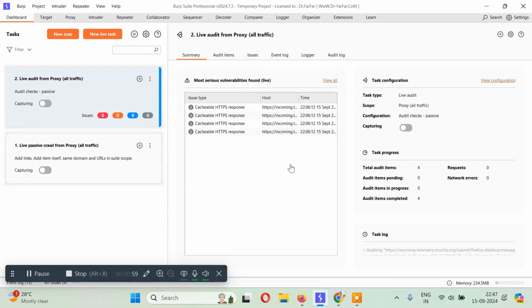Then you need either the professional version of Burp Suite or the community version. Here I am using the professional version. In some other tutorial, I will teach how to install this for free. Okay, so we are going to use the proxy, intruder, and repeater tabs of Burp Suite professional. Again, you can use the community version if you don't have the professional version.